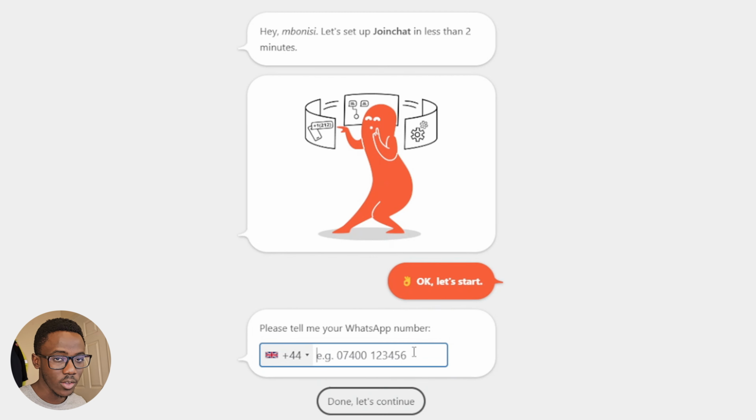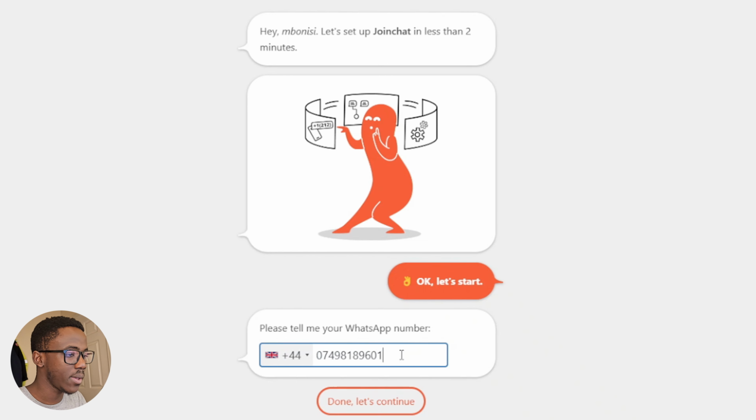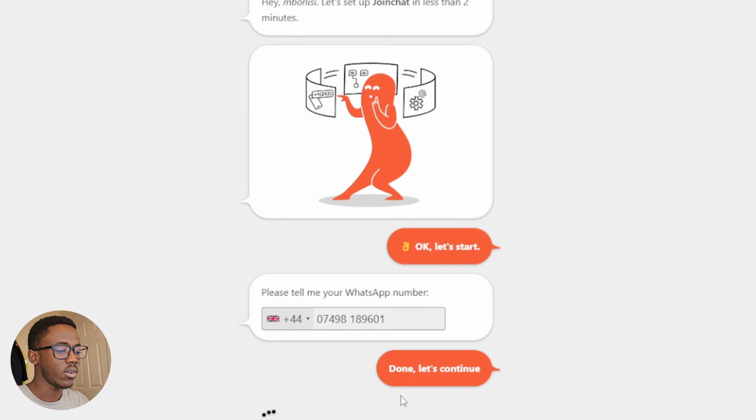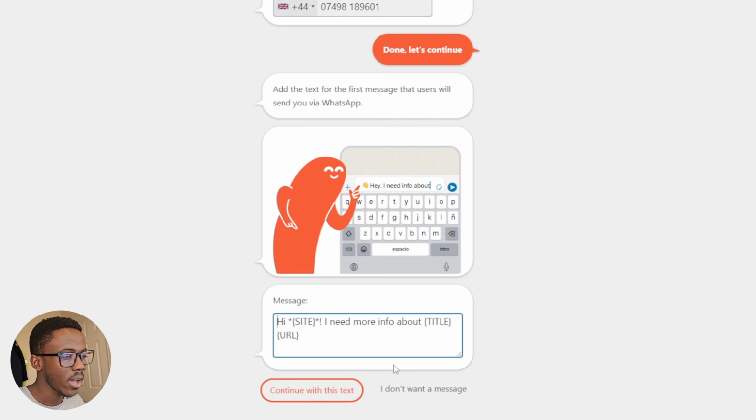Now I'm going to put in my UK number. In this box, that's where I'm going to paste our phone number. Then we click let's continue. Now we're going to customize the message that we want.